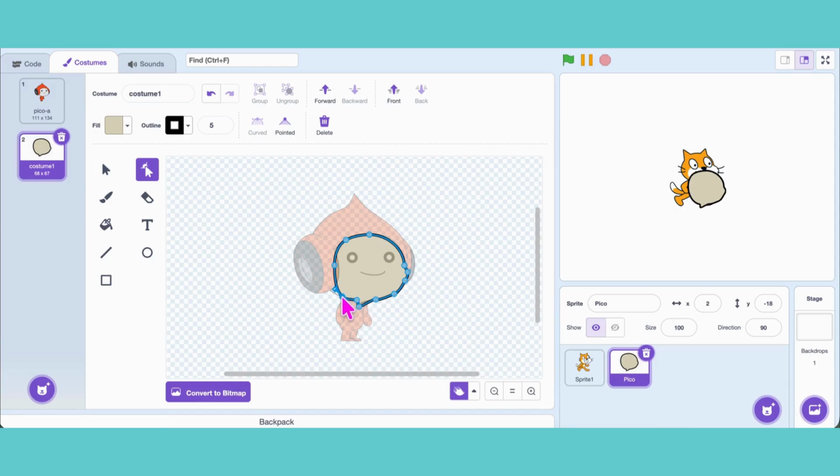Now select the Reshape tool and adjust the shape so it matches the picture behind it. Slowly tweak it, and yes, it's looking perfect!